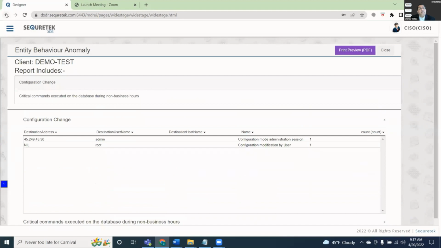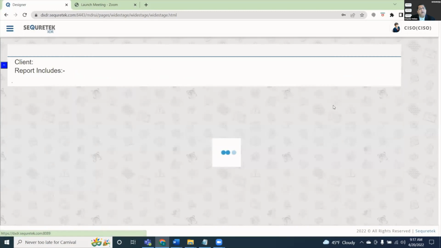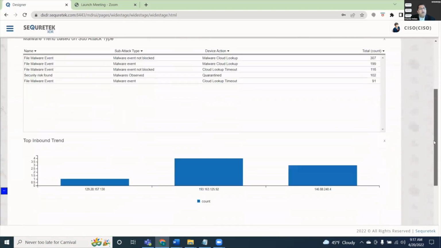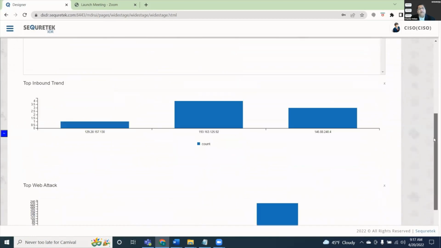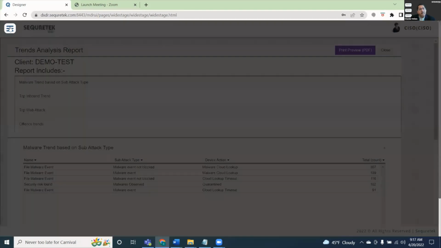And then when you go back and look at the trend analysis reports, what you can see here is the top inbound trend, outbound trend, web attacks. It could show you which IP address is actually causing that, where it's come from, and user behavior, entity behavior.